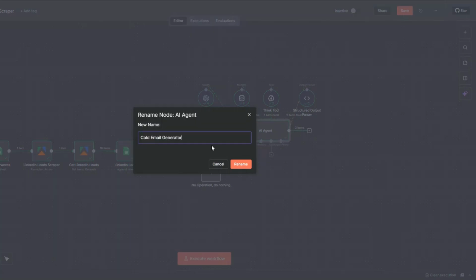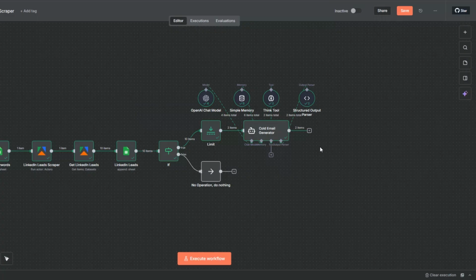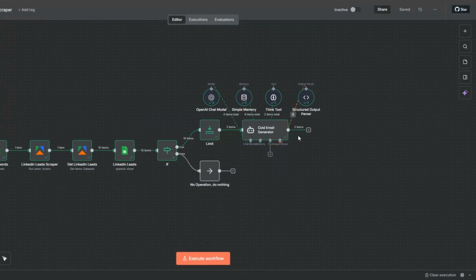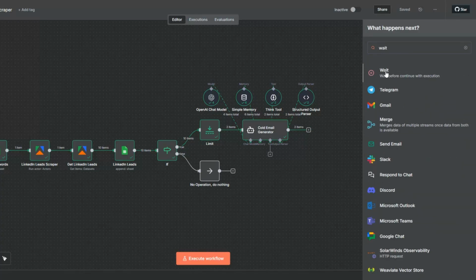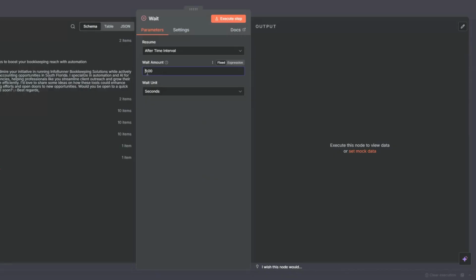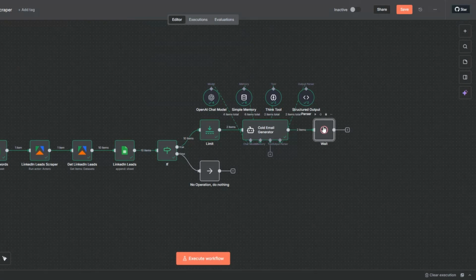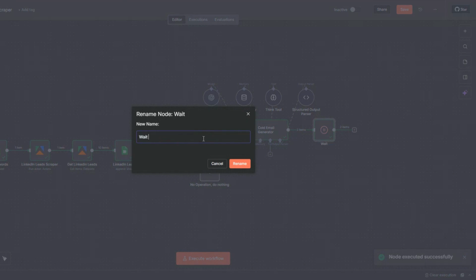I renamed this agent to cold email generator over here. With our cold outreach emails, we can send the emails to our leads. To do that, we're going to start by waiting a few seconds. So I'll search for the wait node over here. Let's say we wait 3 seconds. Then I'll execute this node. Here, I'll rename this node to wait 3 seconds.